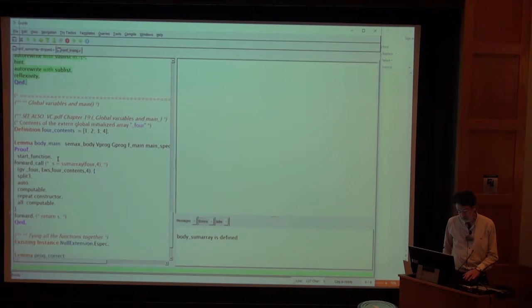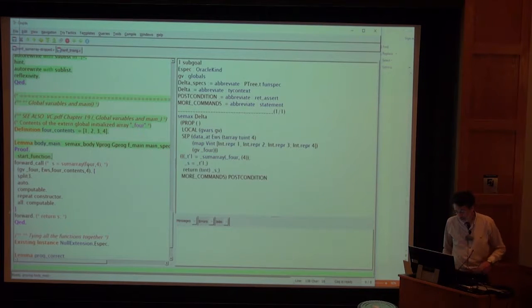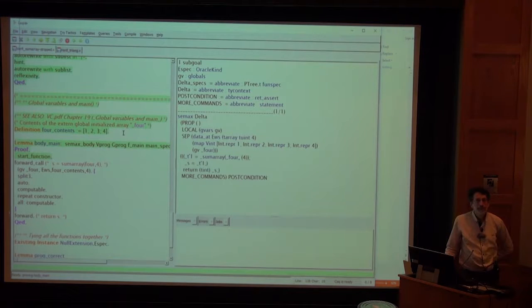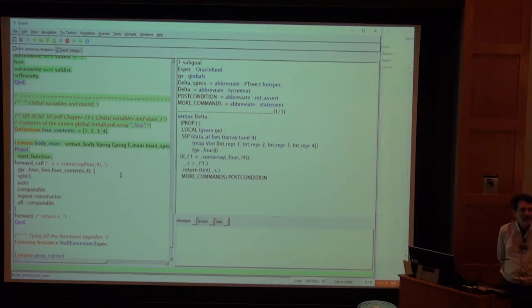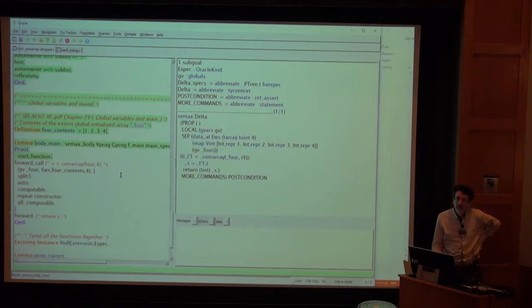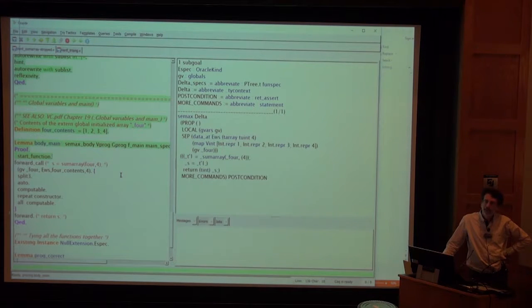All right, let's quickly do the main function. Main function is pretty easy. Here's the precondition of main. Remember I said precondition of main? Yes, question. Why does hint suggest something rather than just run it? Well, that's a good question.